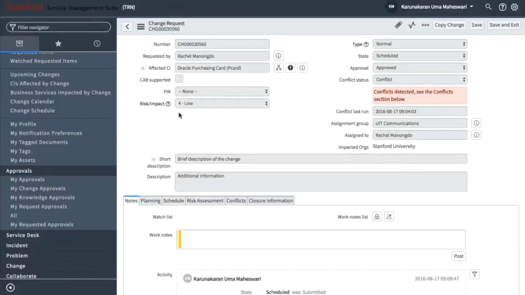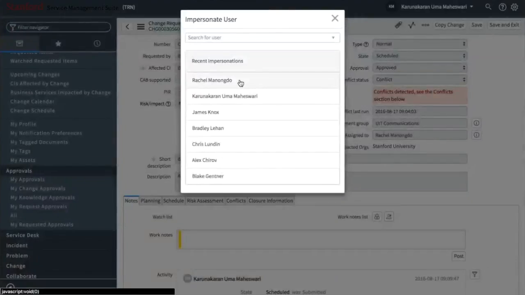If this were a risk impact rating of 1 or 2, it would need to go to one more step of approval, and that would be that CAB has to approve it. Okay, I'm going to go back now to myself.